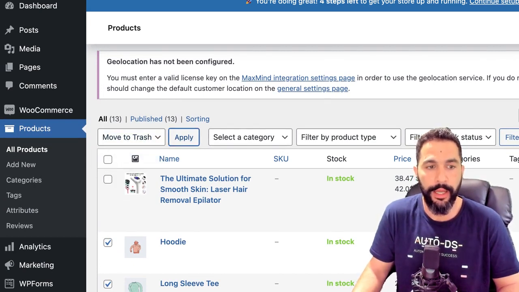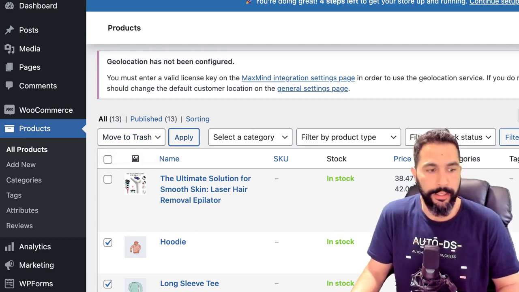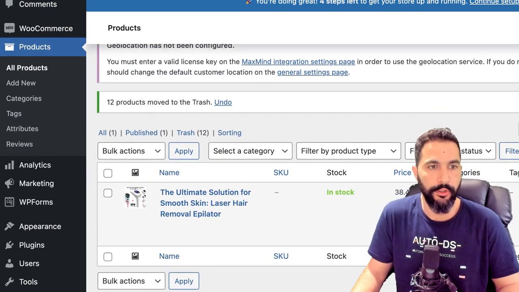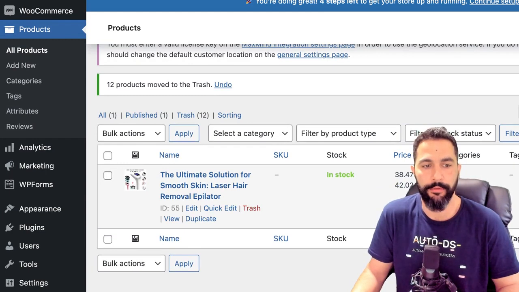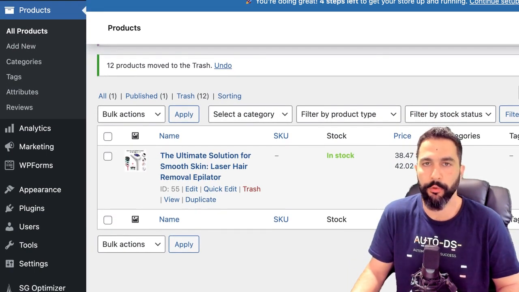Okay, then I'm going to click on apply. Then I'll only have that one product. And let's just see that in a second. Okay, so all of those products moved to the draft, and now we only have this. The ultimate solution for smooth skin, laser hair removal epilator.